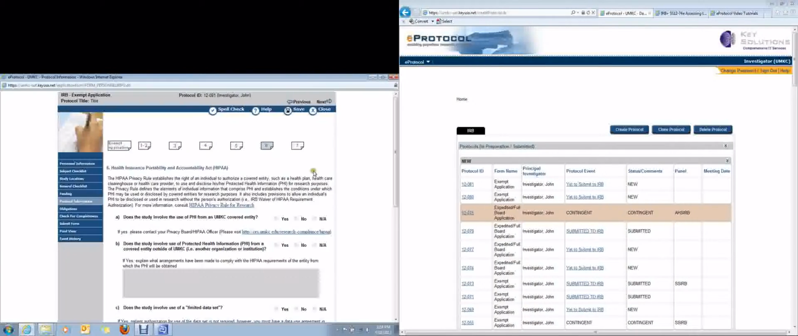So this is actually the page that I was just referring to from the general checklist. This is the HIPAA portion of the application. And you can see we did not check that we were going to be collecting or looking at any kind of PHI. And so this portion of the form is inactive.